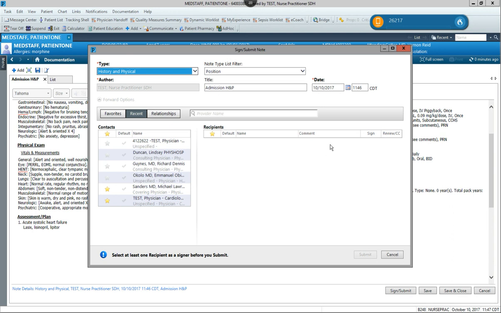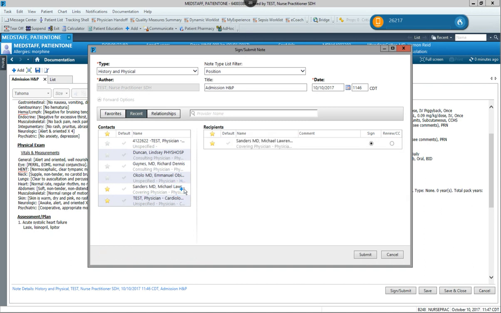Now, since I am a nurse practitioner in this example, I'm going to send it to my covering physician, which in this case will be me. Notice too that I had a favorite here. So if I remove this, click that X, you see it says select at least one recipient as a signer before you submit. So if I have a favorite here, by clicking on this star, it will already be there for me to check. And if I want to put a comment into the message notification box, I can, but I don't have to.